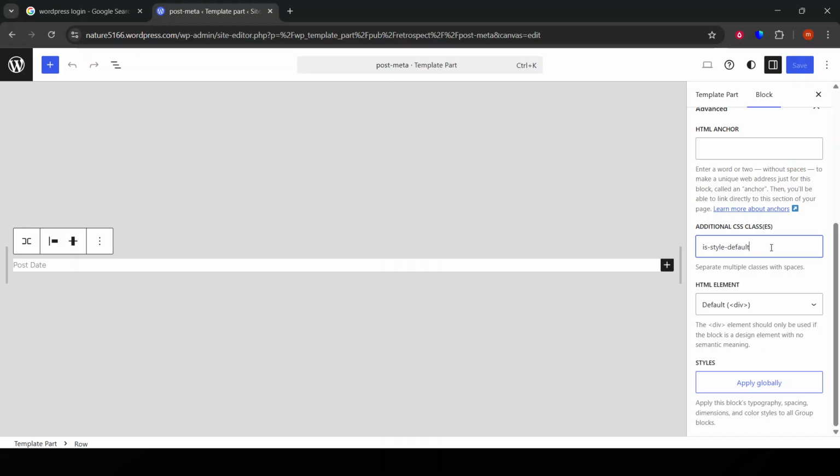Remember, each theme might have slight variations, so if you encounter any issues, double-check your theme documentation or reach out to their support for assistance.